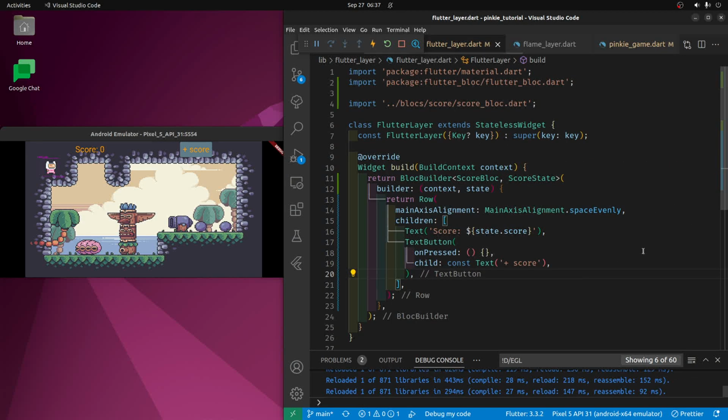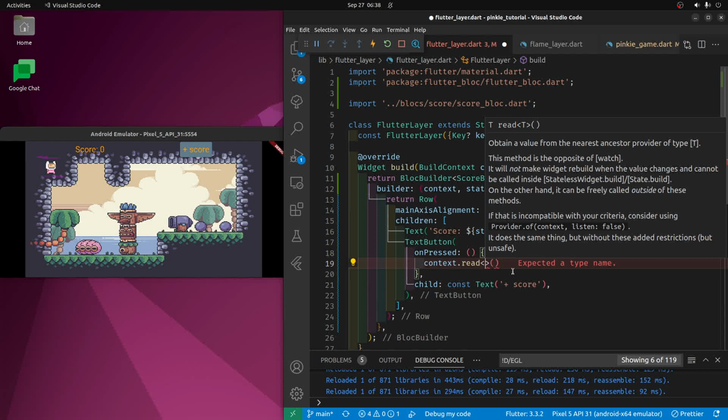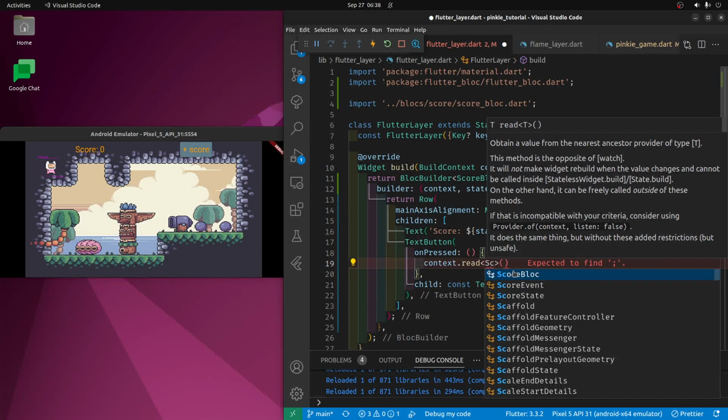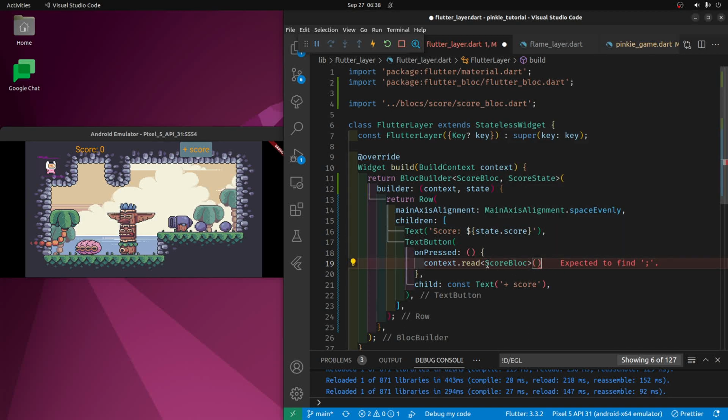So I'm in the Flutter layer. This is my button right here. I'm going to do this similar to probably what you would do with provider. Context.read, and then I use these angle brackets here. And inside the angle brackets, just put the name of the block. So if you remember what it was, it's score block. And then there are these round parentheses for the read method. I'm going to add, and then we have to add the event to the stream.